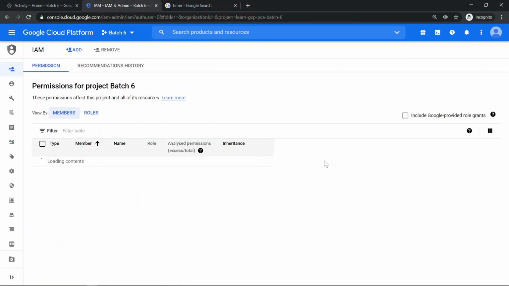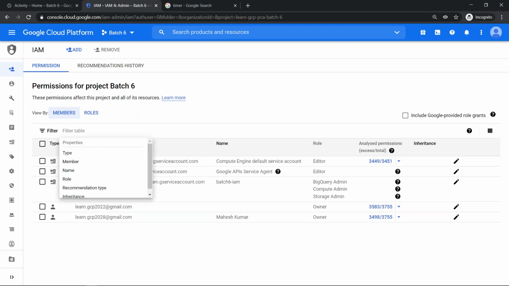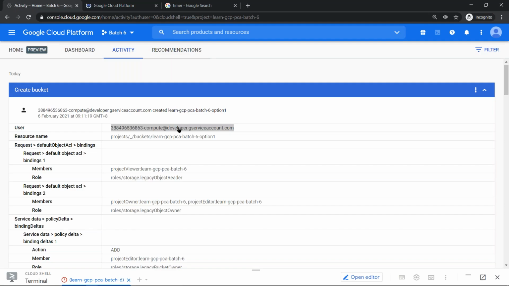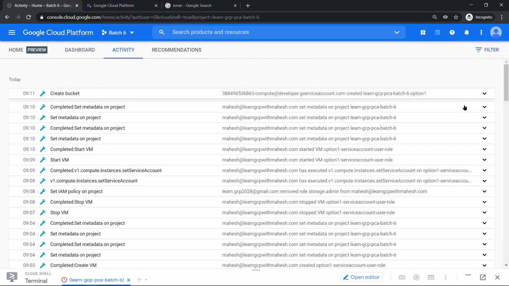He should be able to impersonate. Let me just refresh it. The screen is not refreshed. Is the first option clear, folks? Act as. So now you go to activity page. You go to activity page. You see bucket is created. Now, if you want to see who this service account is, it's very clear.